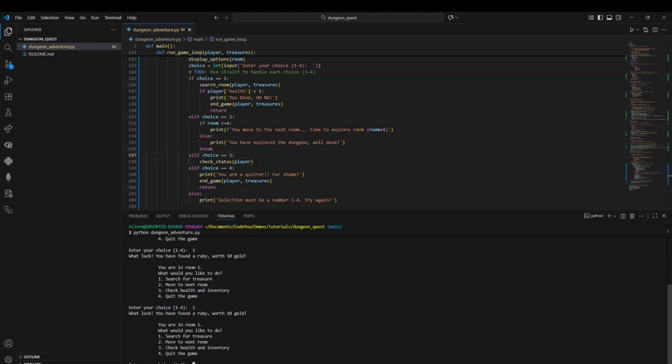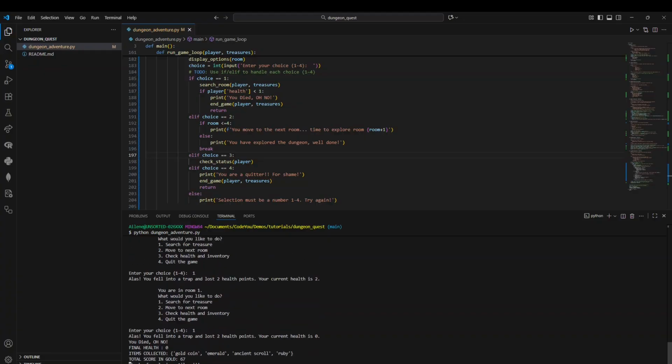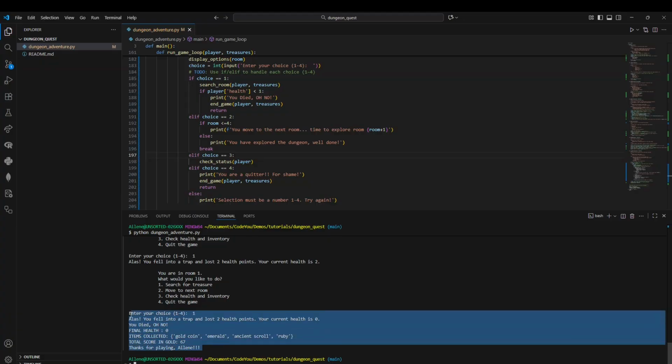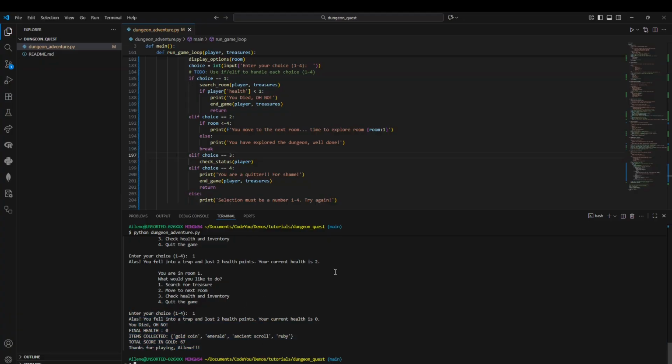So we will just continue to search, and wow, we're having a lot of good luck here. A lot of inventory items. So we'll just keep exploring until our health is almost down. Health is 2. Aha! Here we go. So you fell into a trap and lost 2 health points. Your current health is 0. You died, oh no. Gives us our final health, our items, and our total score. But just pretty good.